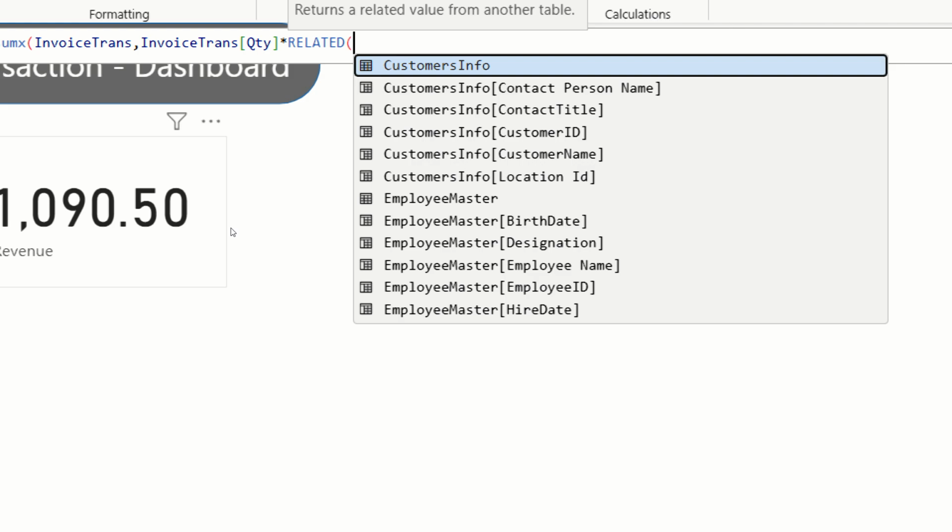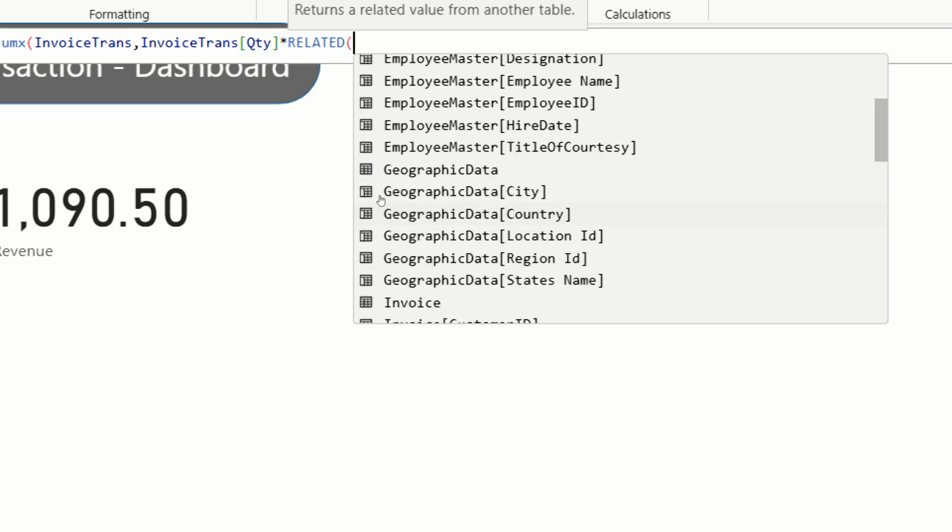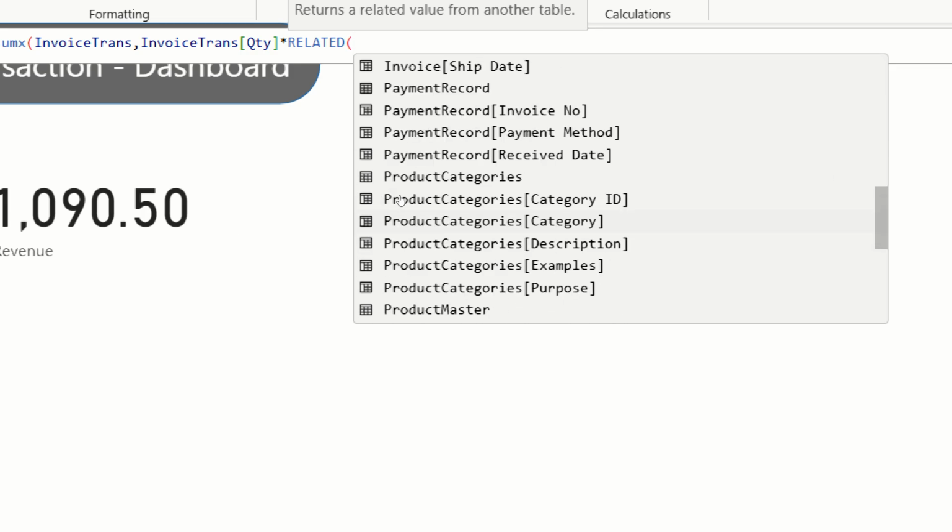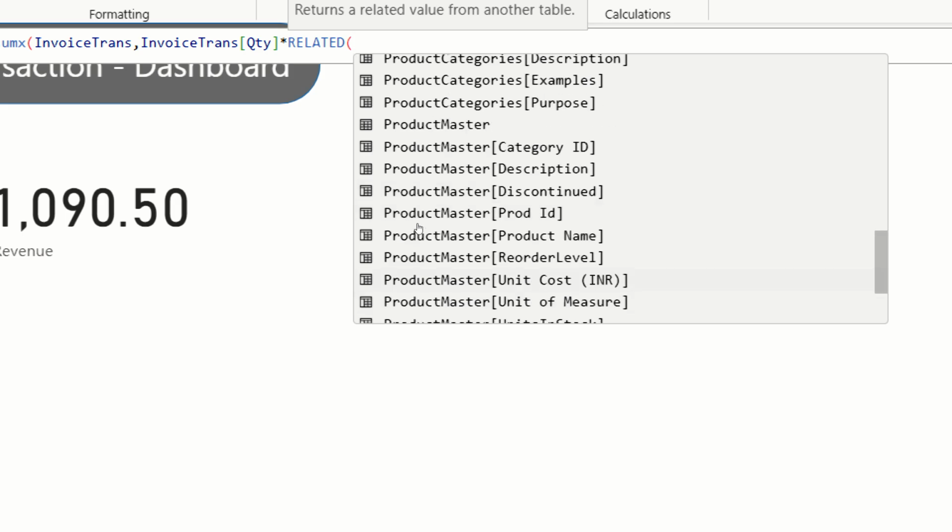That's all. All the columns related to the table, all the columns from the other 8 tables will be displayed here. That's the power of connection. That's the power of creating the relationship. Now you can see that product master unit cost is available here. Yes. So this is how you can get the data from some other table. You can add, multiply, divide one column from one table with another column from another table. That's the power of creating the relationship.